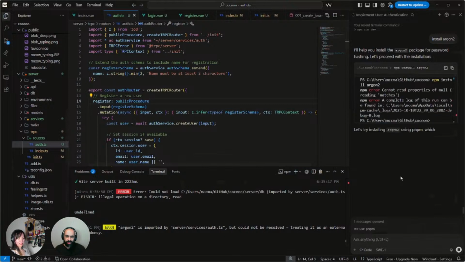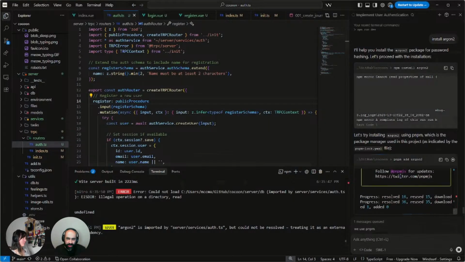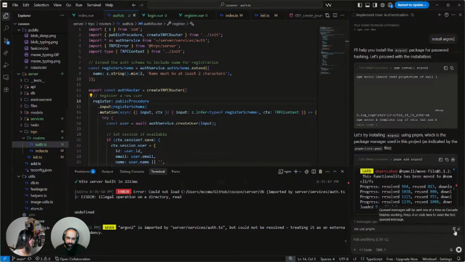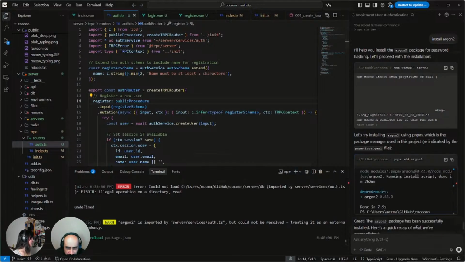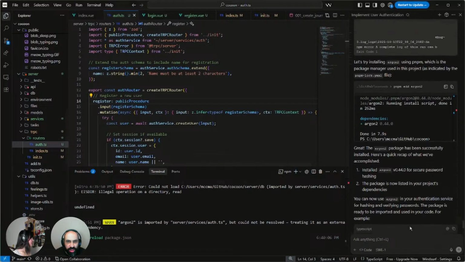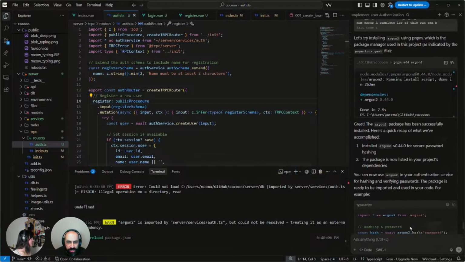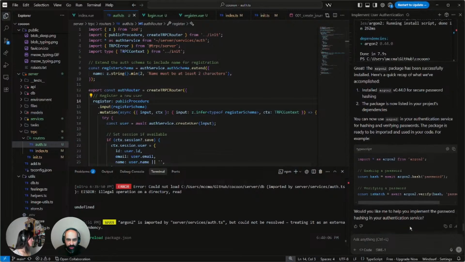Yeah, you were saying something about running. Oh, there we go. It doesn't need it. Oh, let's try installing using pnpm. It's saying that, and now it's done it, and now it did work. So it figured it out, it turns out.